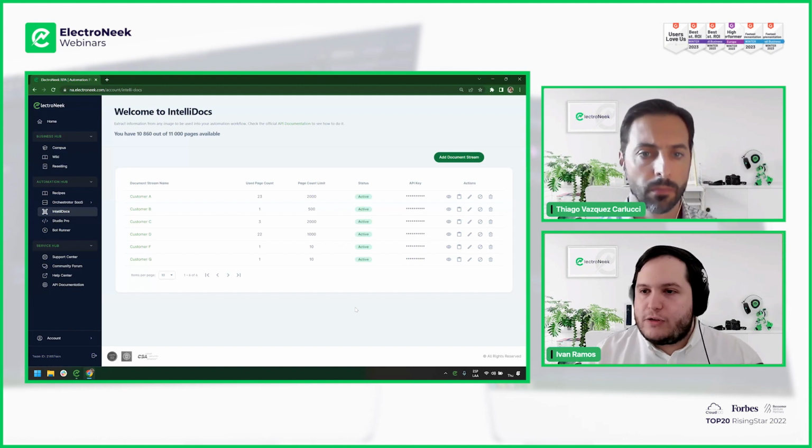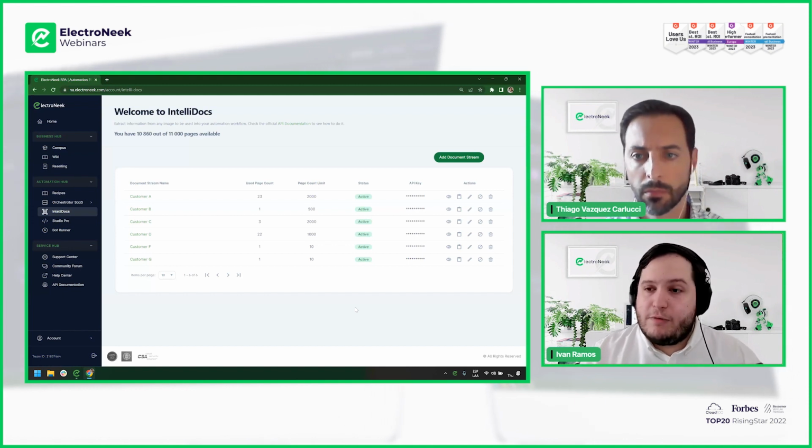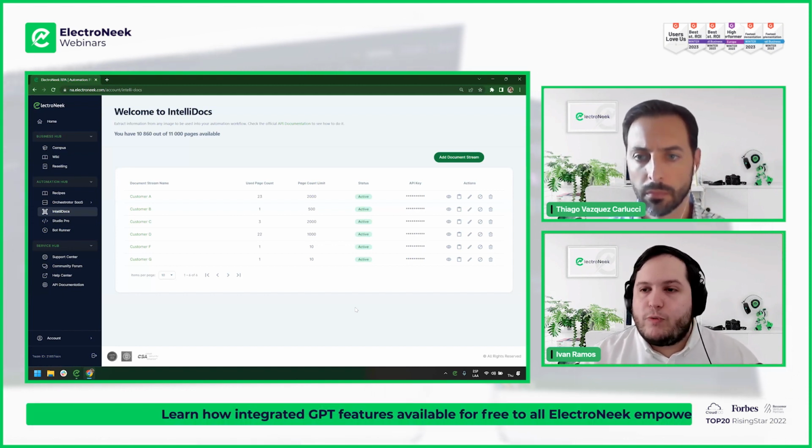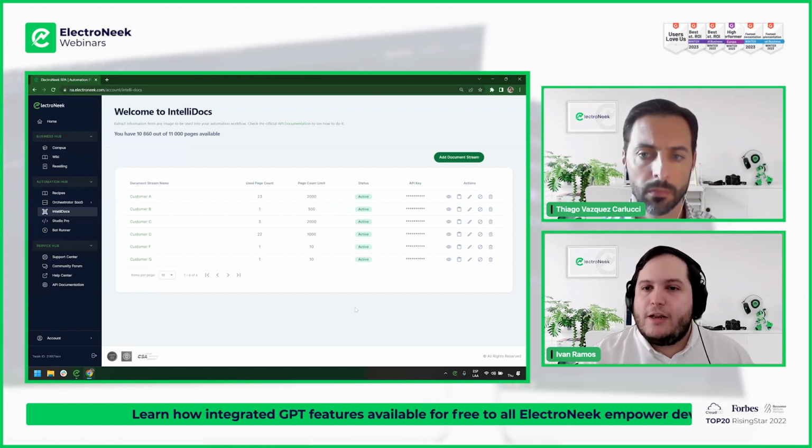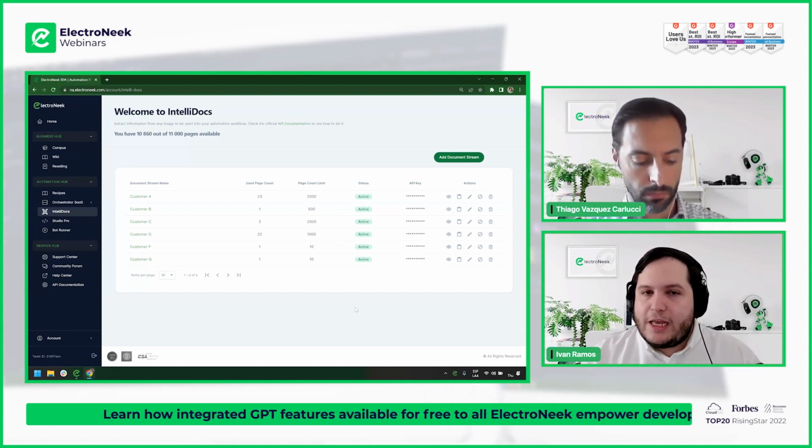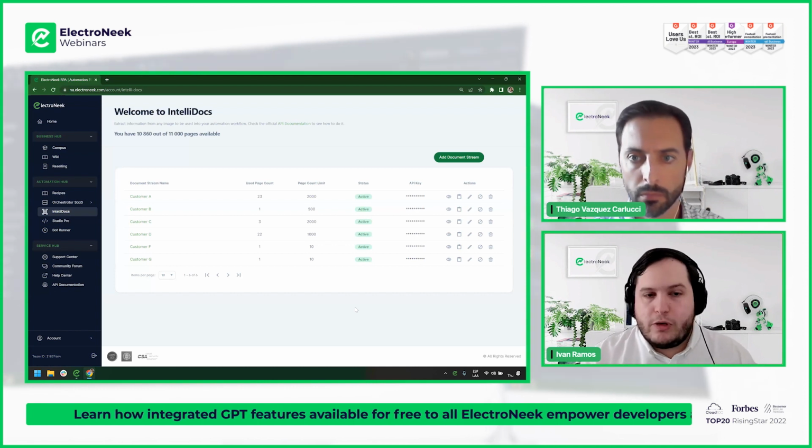And of course, the IntelliDocs update, which has been designed to provide you with far more information and insight into how each API key within IntelliDocs is being used.